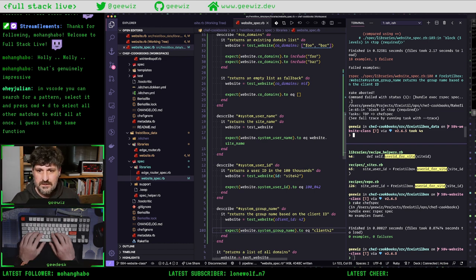In VS Code, you can search for pattern selected and press Command D to select all other matches to edit all at once. I guess it's the same function. It's similar. I can do the same in Vi where I say replace everything that you can find. It's a little bit different from what I did here, but with the period, which repeats the previous command, I can basically manually emulate what you just described.